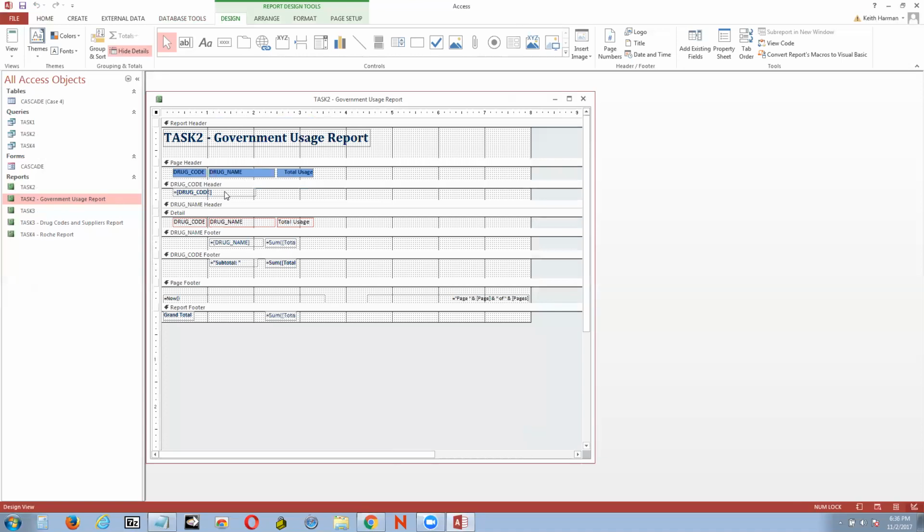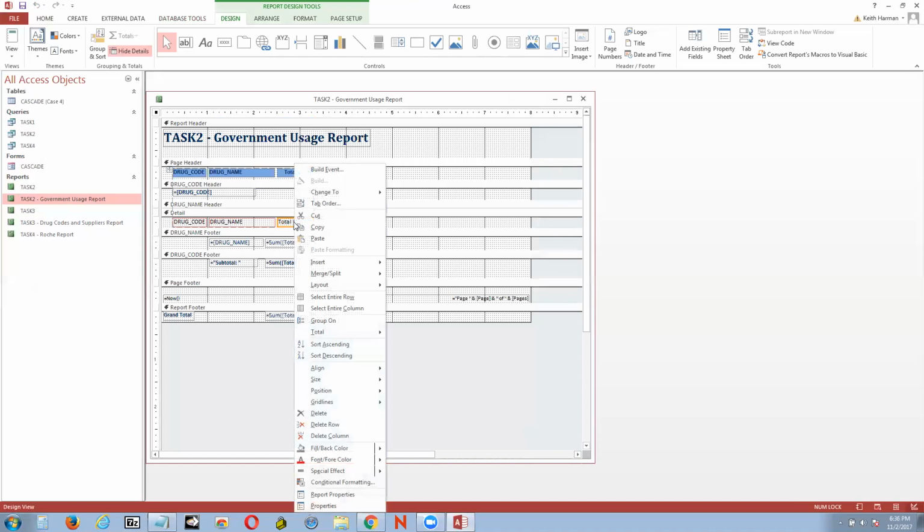Okay? Then we come down to more detail. Well, this is a page header, then a drug code header. Then we have the drug name header, and then we have the detail. Those are labels up there. And then the detail here, these are what we call an unbound text box.